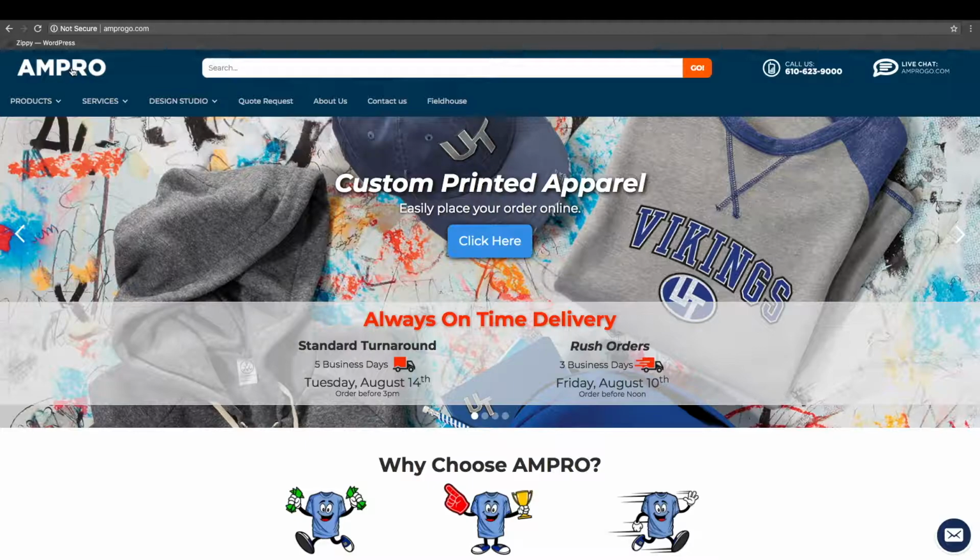Hey, and welcome to an Ampro design tutorial on how to add a product, change a product, and change the color of your chosen product in the Ampro Design Studio.